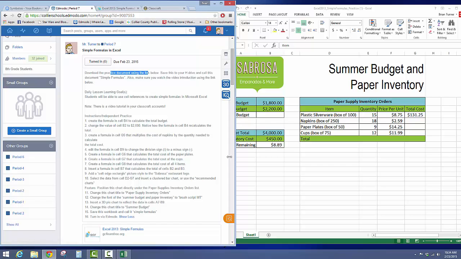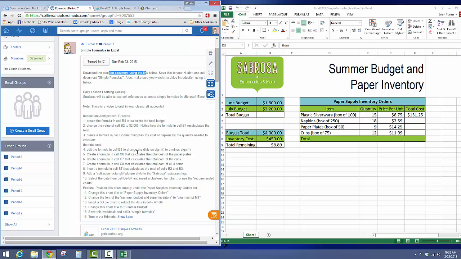This is kind of a lot, but it's not difficult stuff. It's more tedious than difficult. So first, we have to create a formula in cell B4 to calculate the total budget. So let's find B4. Here's B, here's 4, total budget. First of all, formulas, no matter what formula it is, start with the equal sign. Okay, so I'm going to say equal sign.